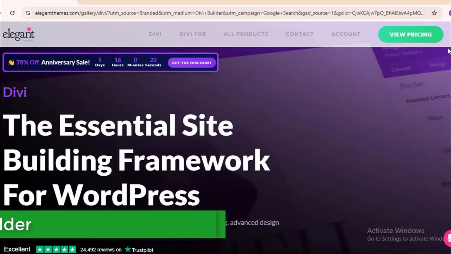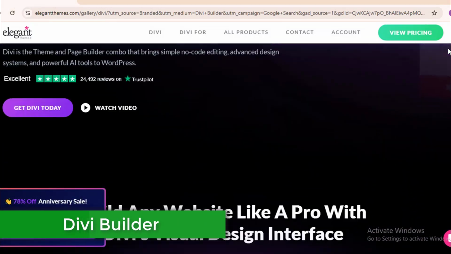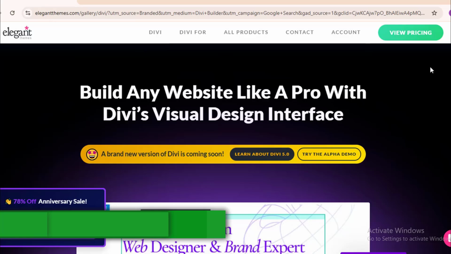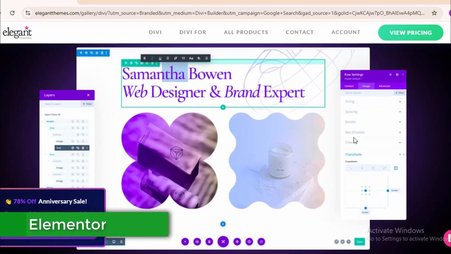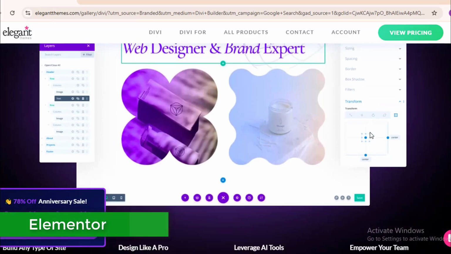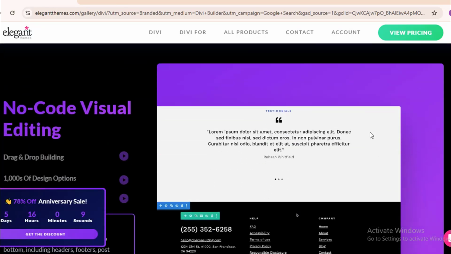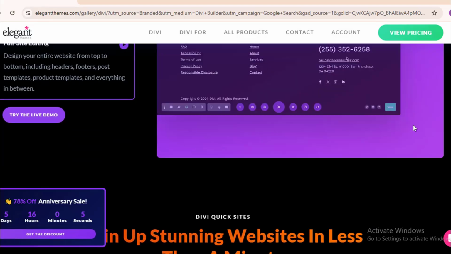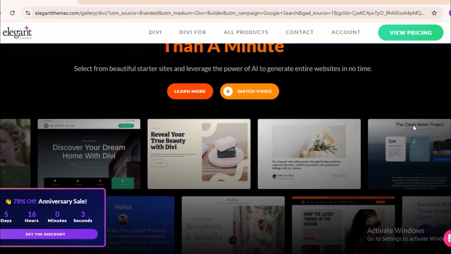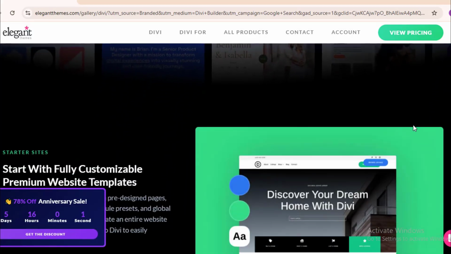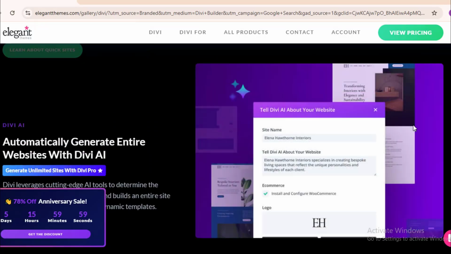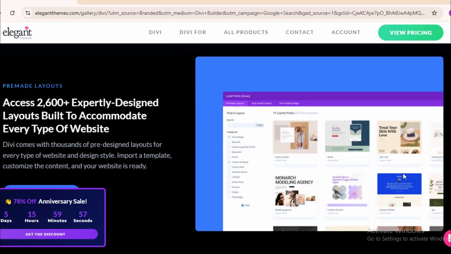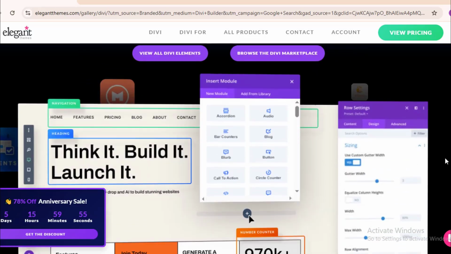Third on our list is Divi Builder, which is another powerhouse for page building. Divi is extremely popular for its flexibility and customization options. It's ideal for beginners who want to build unique layouts without much effort. Divi offers a visual editor that makes it easy to adjust content, and its vast library of layouts and modules makes the design process quick and efficient. Divi comes as part of the Elegant Themes membership, so it also gives you access to other premium themes.